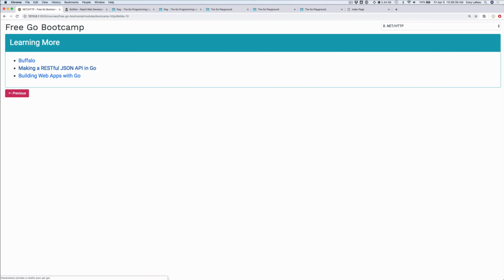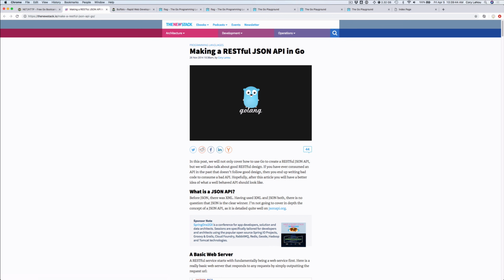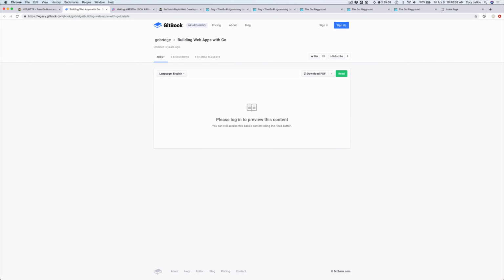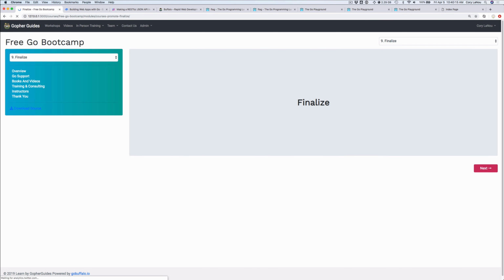I actually wrote an article many, many years ago about making a RESTful JSON API in Go. Now, while this is a somewhat outdated article, many of the pieces still apply, so it's still a very practical article. If you've never written a RESTful JSON API in Go, this is really going to walk you through all of the building blocks. So definitely something very useful to read today. And finally, there's a Go book out there called Building Web Apps with Go. And you have to log in, of course, to see that. But if you want to see this Git book, it's a great book as well. Which now brings us into the finalize part.